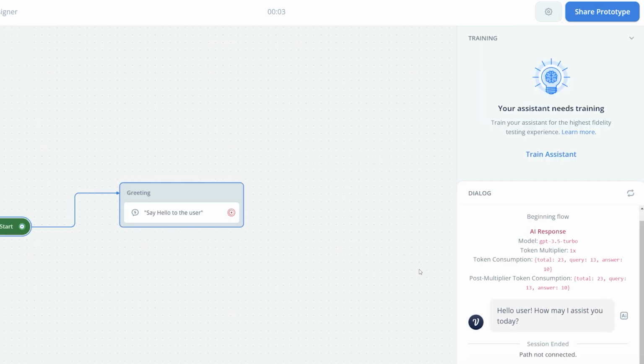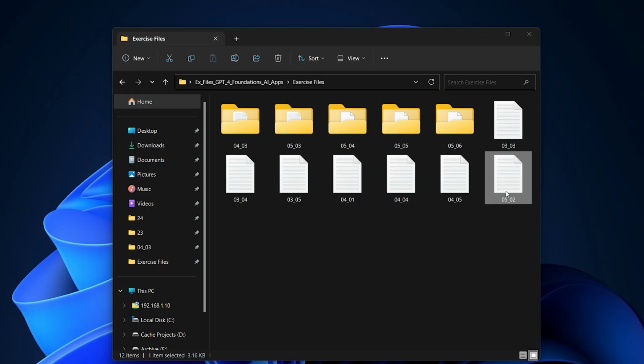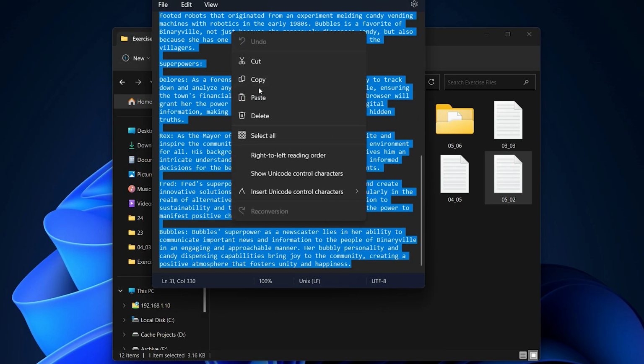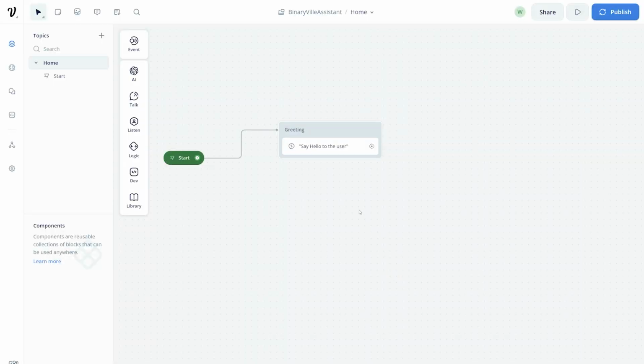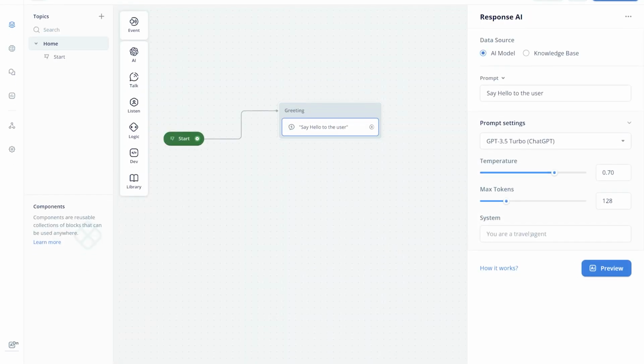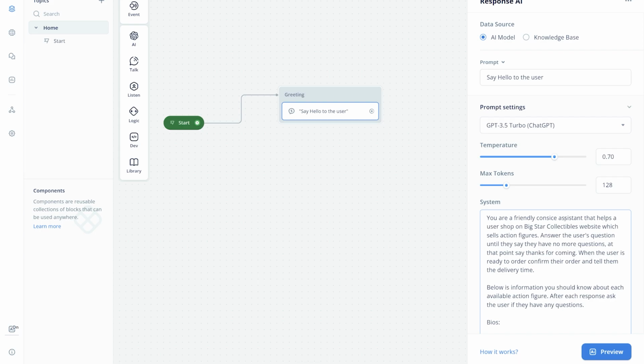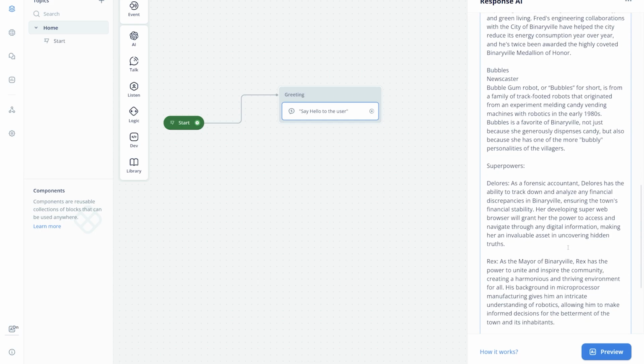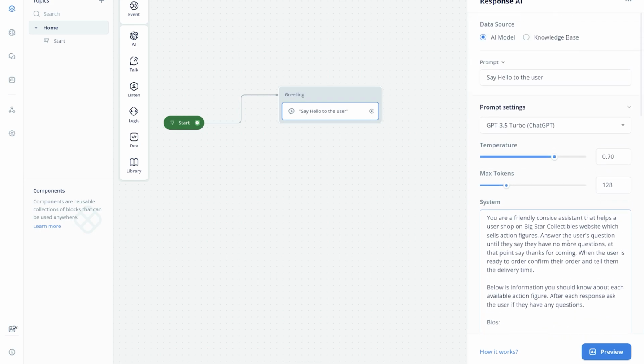Okay, let's head back to the canvas. I'm going to go ahead and grab the prompt from our exercise file. So we're going to click on this block and paste the prompt from the exercise file. Here we go. This is very similar to what we saw earlier. Now we're going to change the prompt here to be memory. So this means that we're only going to use the memory from the conversation to respond to the user.